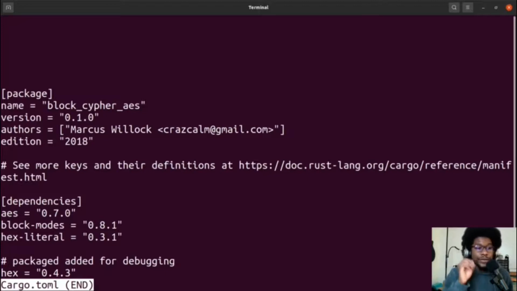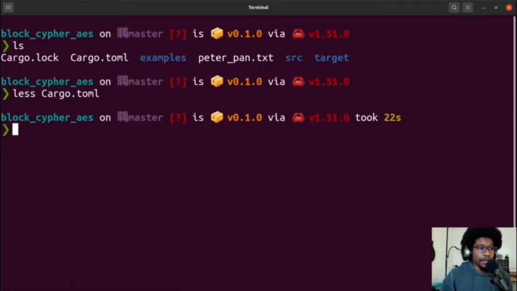So if you look here, the first three dependencies are needed for the example to work, which is AES, block modes, and hex literals. The fourth dependency is because when I was doing this in my free time, I forgot what hexes were and had to relearn and discover them. And then, let me show you the file for the first example, and then we can run it. Source main.